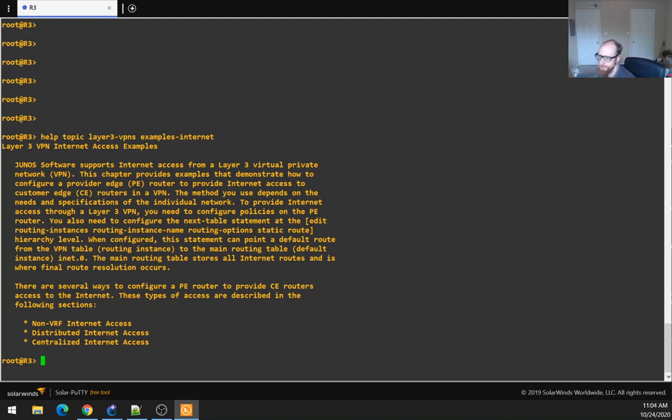To provide internet access through a Layer 3 VPN, you need to configure policies on the PE router. You also need to configure the next table statement at the edit routing instances, routing instance name, routing options static route hierarchy level. When configured, this statement can point to a default route from the VPN table, routing instance, to the main routing table, default instance, inet.0. The main routing table stores all internet routes and is where final route resolution occurs.